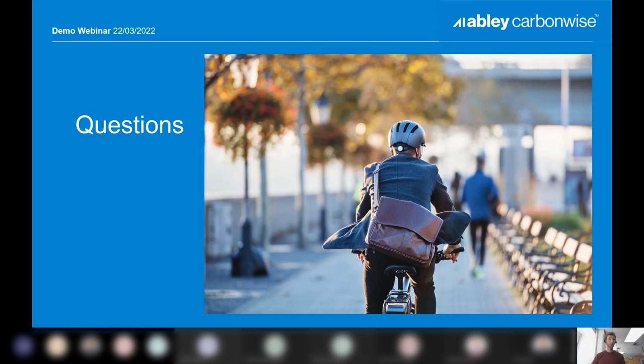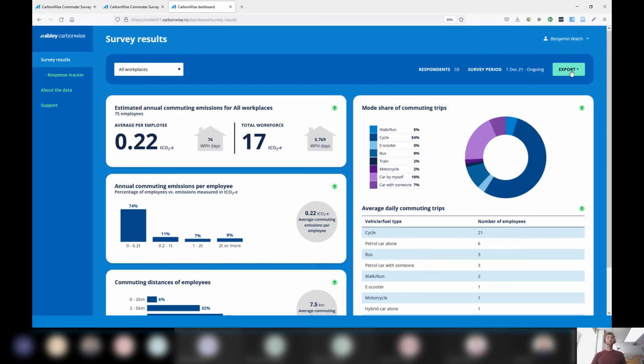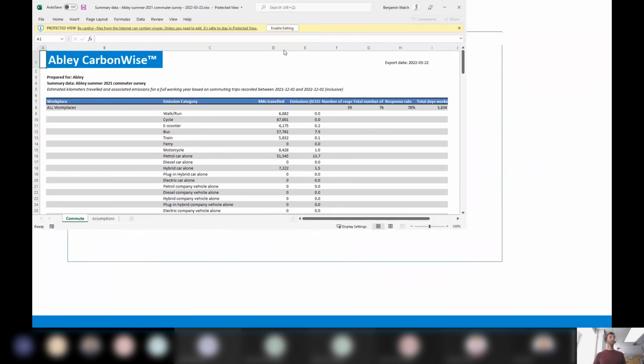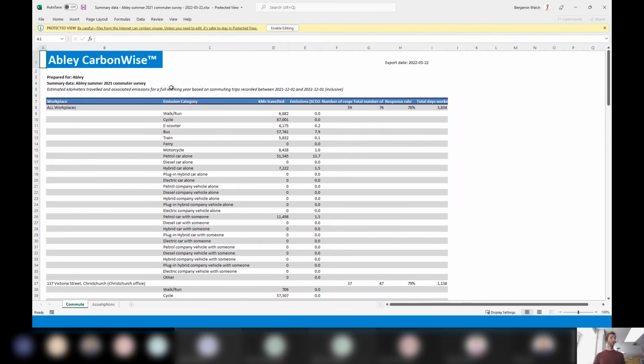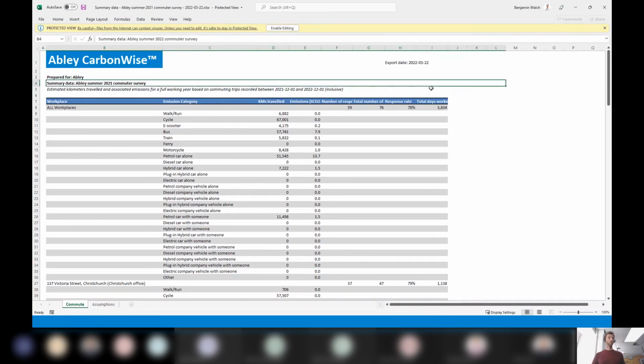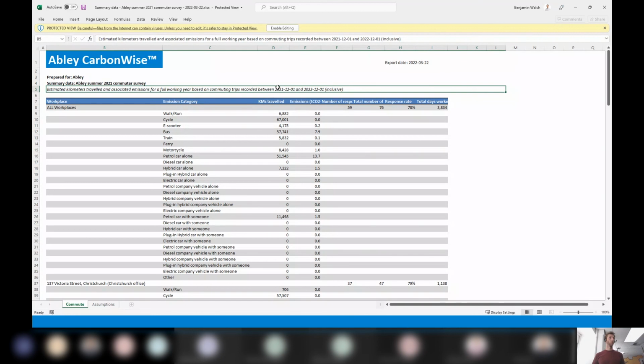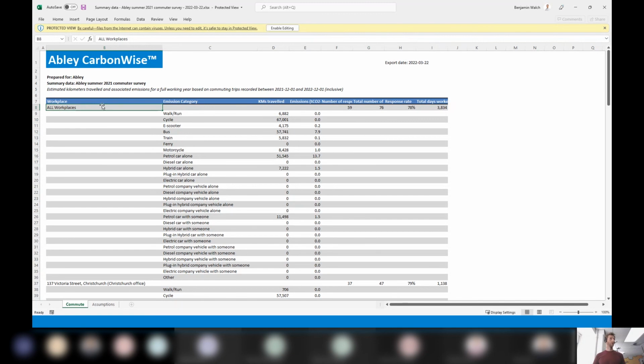Is it possible to have a look at the spreadsheet? Yes. Let me see if it opens fast enough. Okay, this is obviously looking pretty raw, but you can see export dates, you can see the survey period the survey ran for. And then for each, so looking at all workplaces here, you can see emissions and kilometers traveled by each mode.